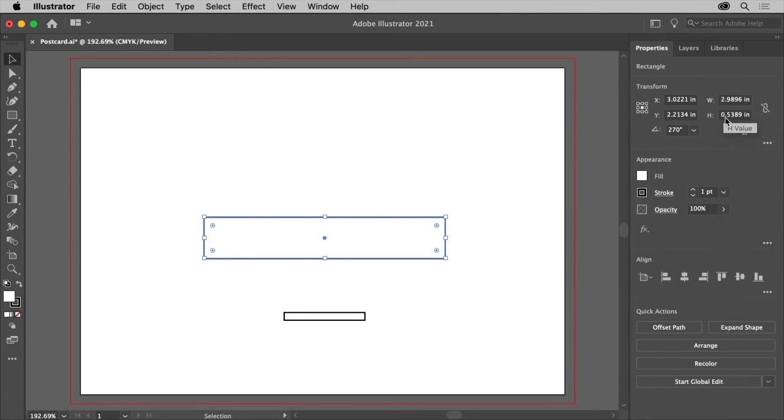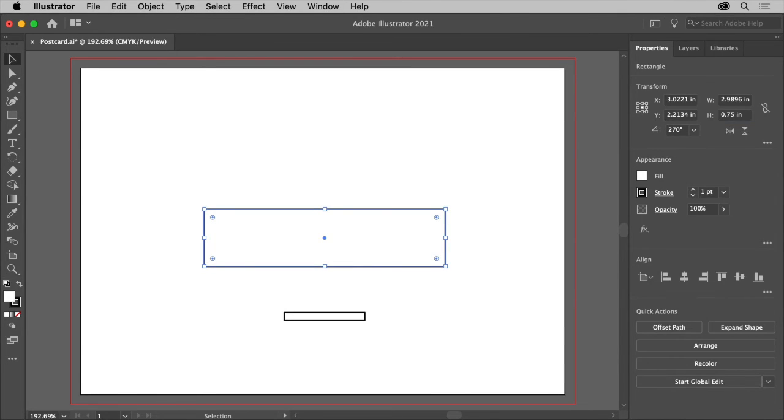Select the height value right here and change that to 0.75. Now in the book I say 0.75 just so you don't miss the decimal. I actually put comma 75, so I'll put 0.75, there we go. Press return or enter to accept the change and you should see it out there.